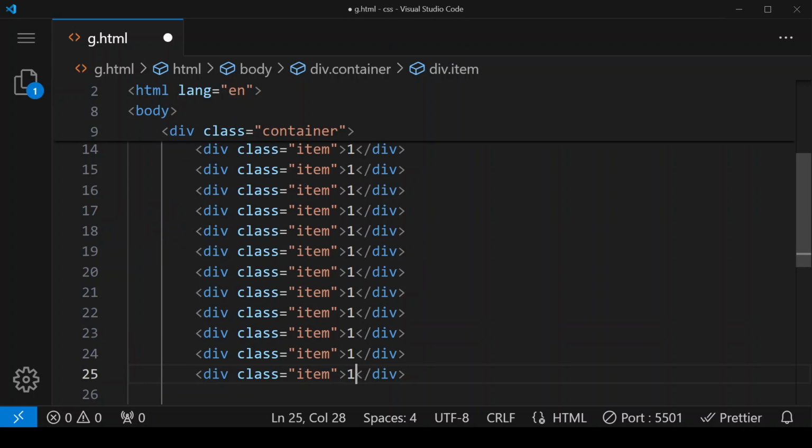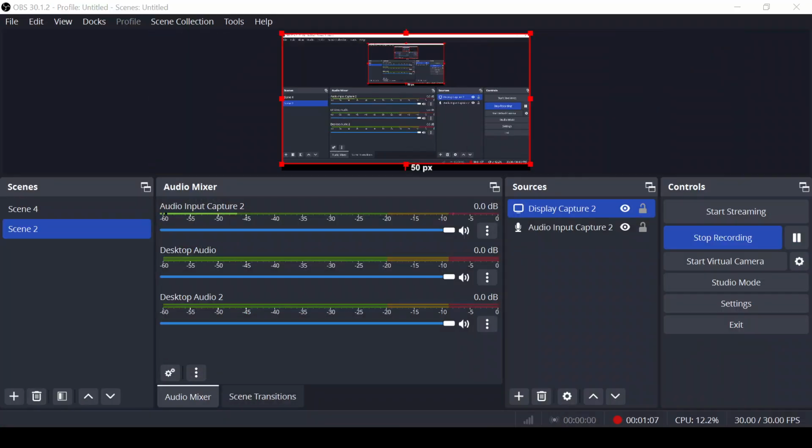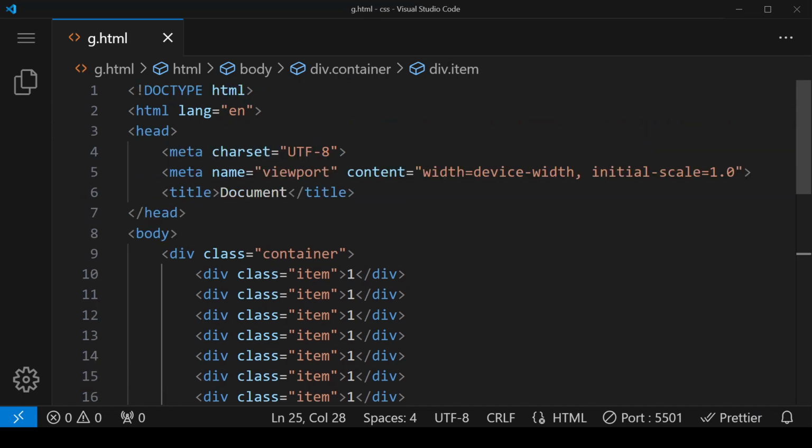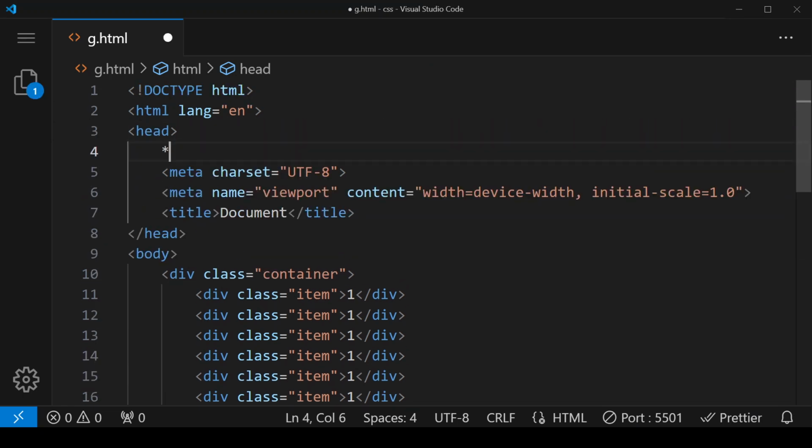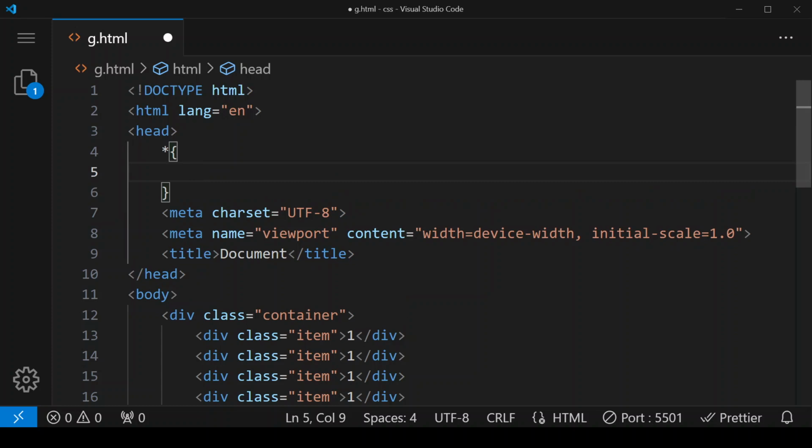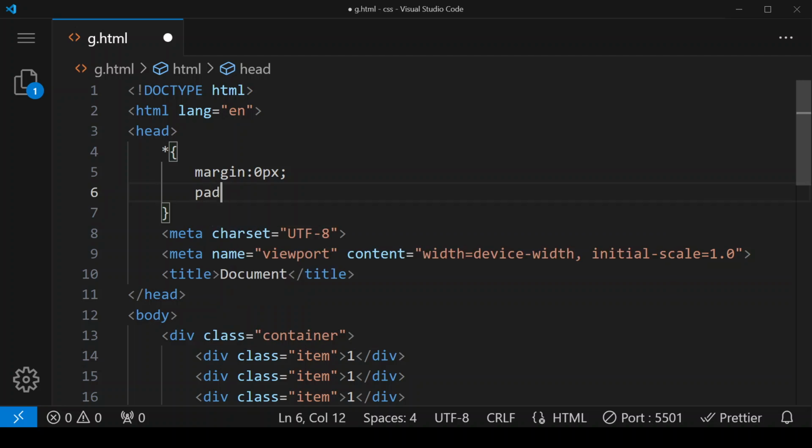So we have designed 15 more divs inside that container div. Save it, and here in the head section, first of all, I'm removing all the margin and padding. Here we have to give a style tag.